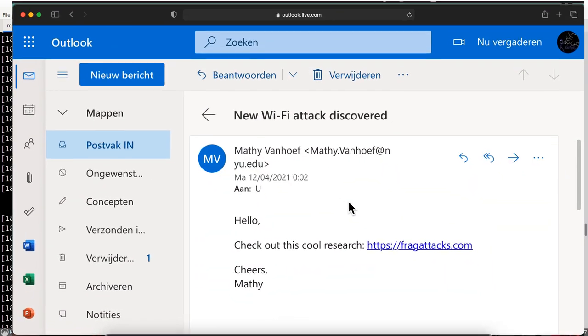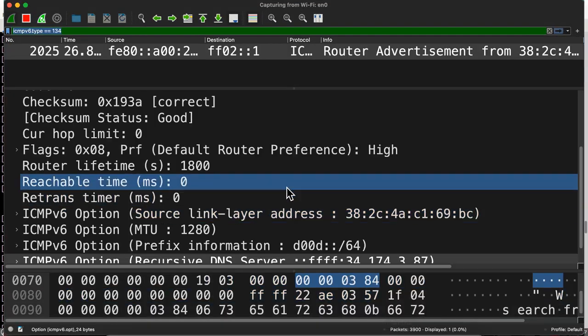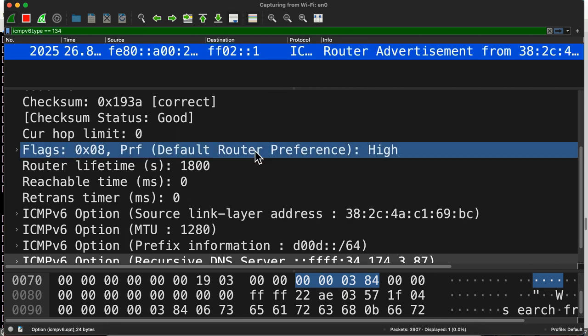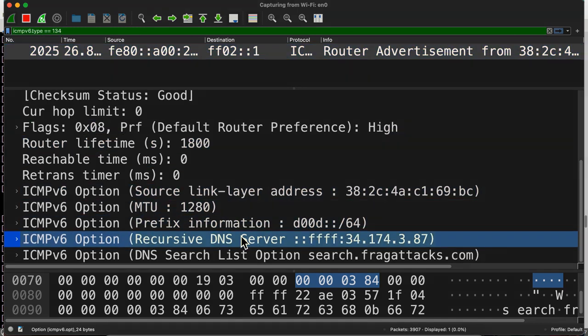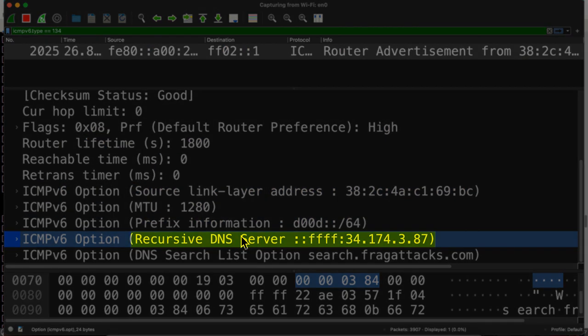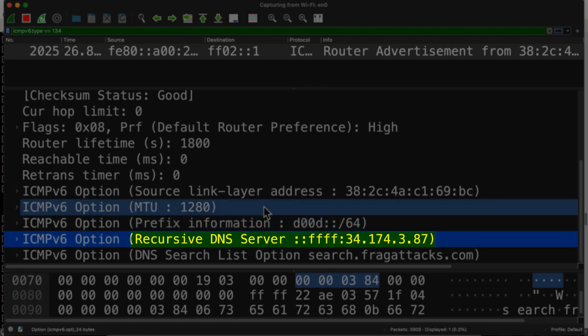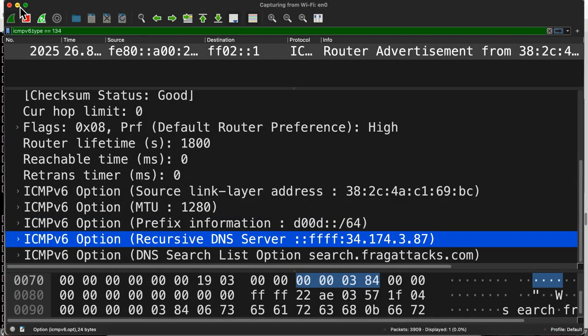Looking at the victim, we can indeed see that it received a frame containing the malicious DNS server. Note that normally we cannot inject such frames over a TCP connection. This is only possible by abusing design flaws in Wi-Fi.